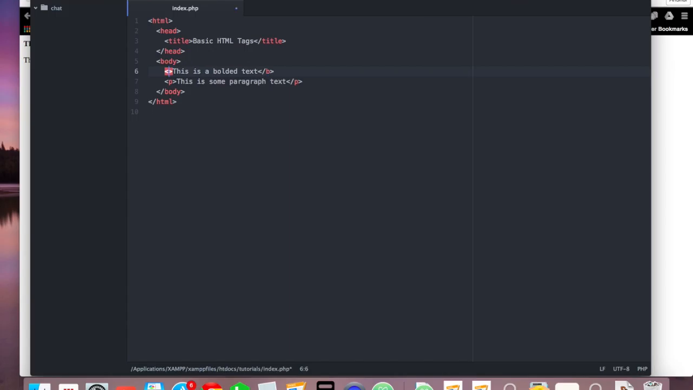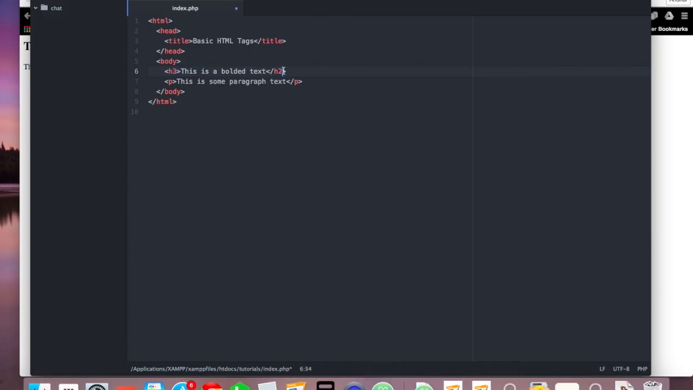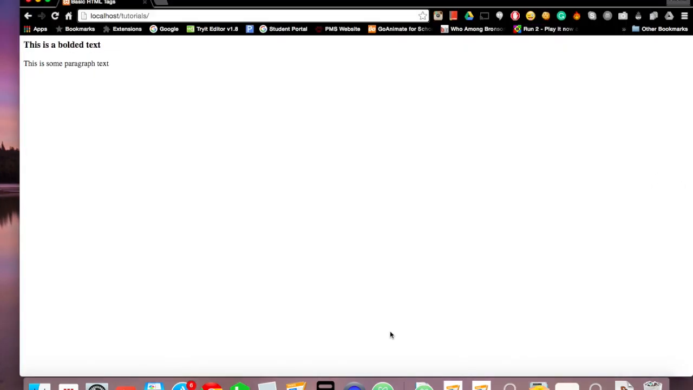So the heading tag does the same thing. It bolds the text, but the thing that's different about the heading tag is that there's different sizes that you can use for the heading tag. So let's see, heading 1. Save that. That's the biggest you can get. So if you go down to heading 2, it'll be slightly smaller, and heading 3 is probably the right size. So as the number gets bigger, the text gets smaller, as you can see.